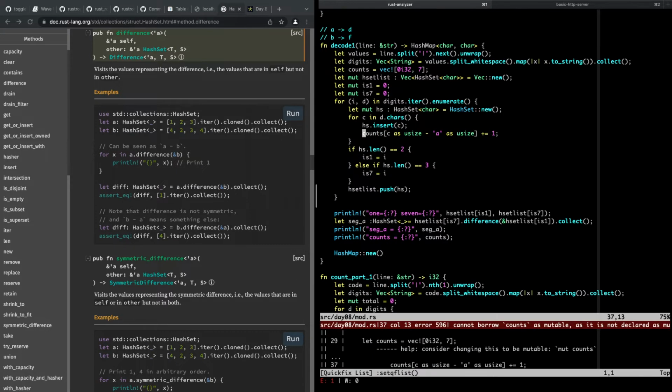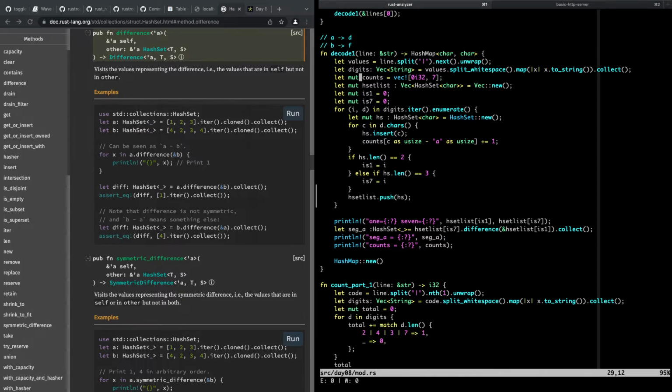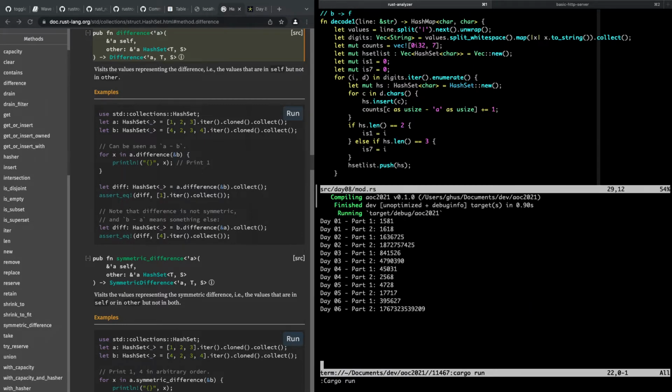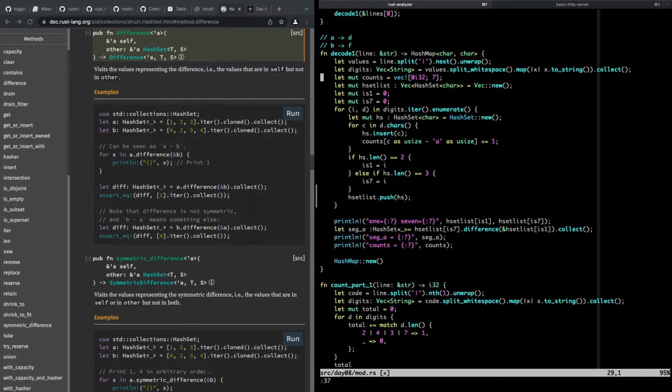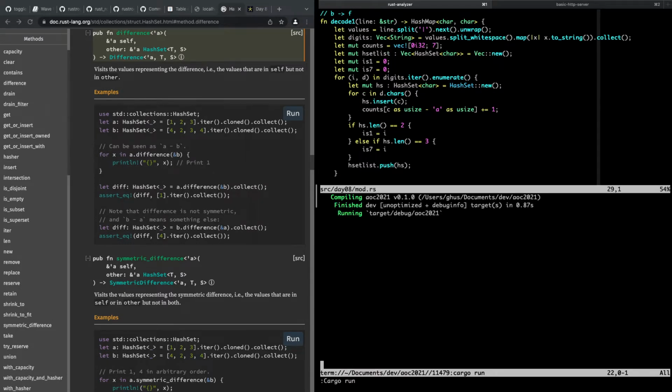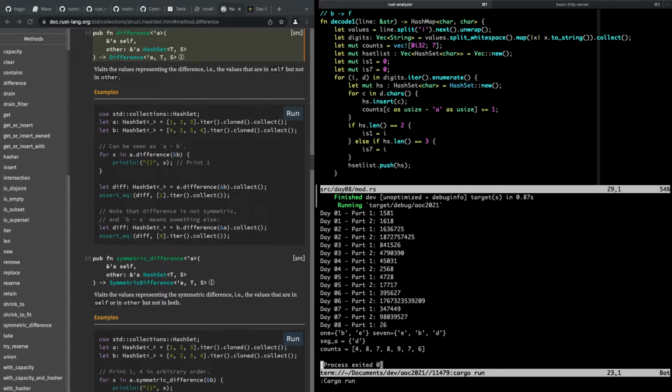Counts. No, it doesn't like that. Oh, it has to be mutable. I keep doing that. Okay, let's run that. And it panicked. Len is 2, but index is 4. Really? On line 37. Len is 2. Oh, that's a semicolon. There we go. Okay. There. Okay, so we got 4, 8, 7, 8, 9, 7, 6.